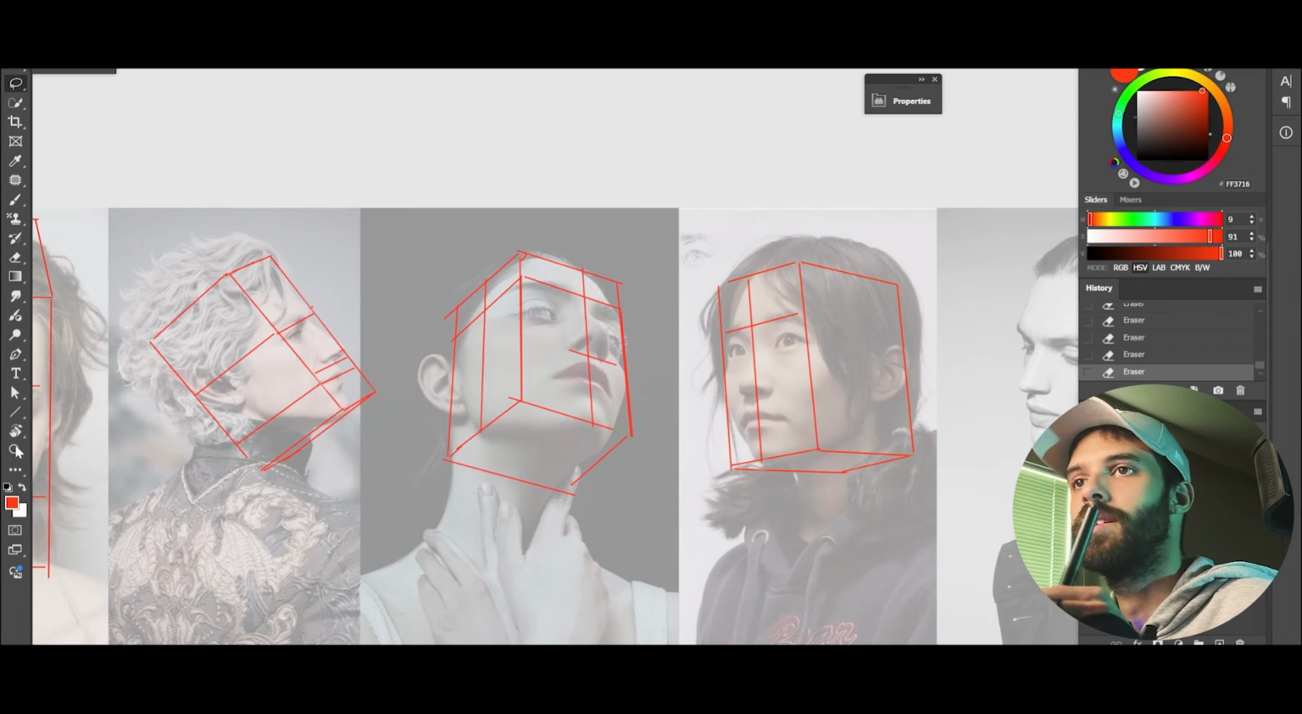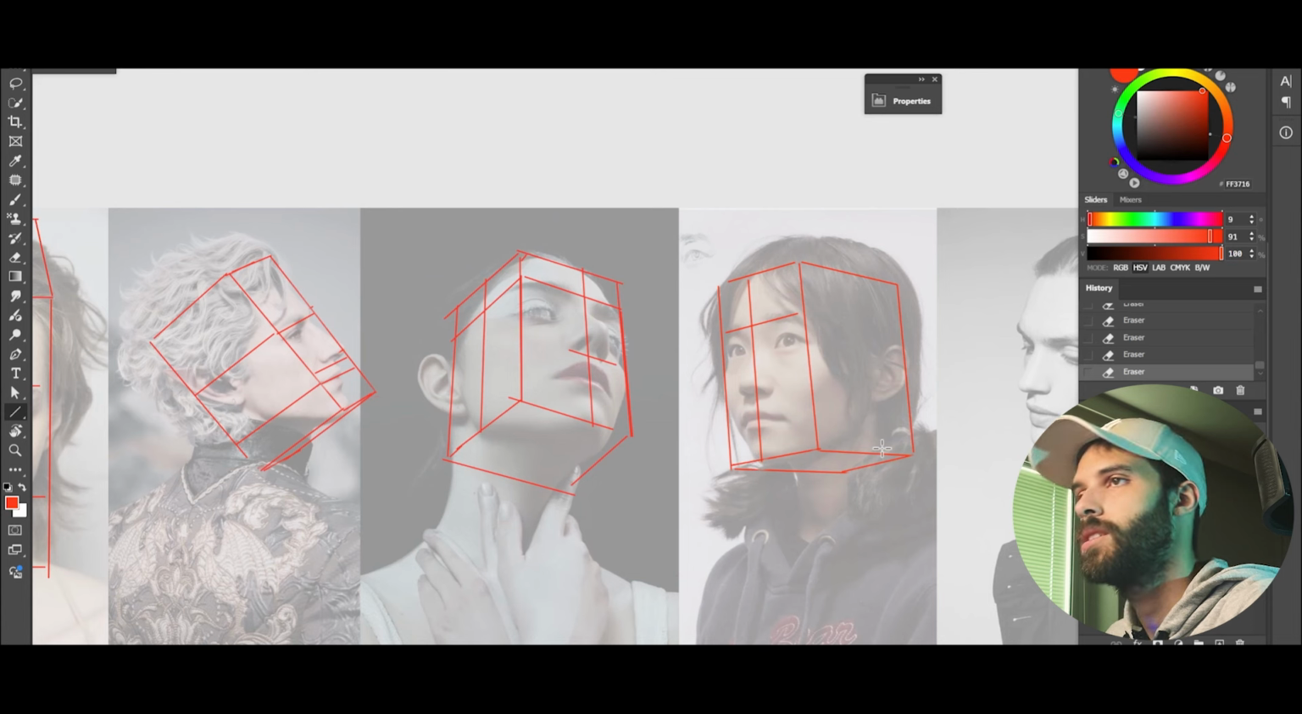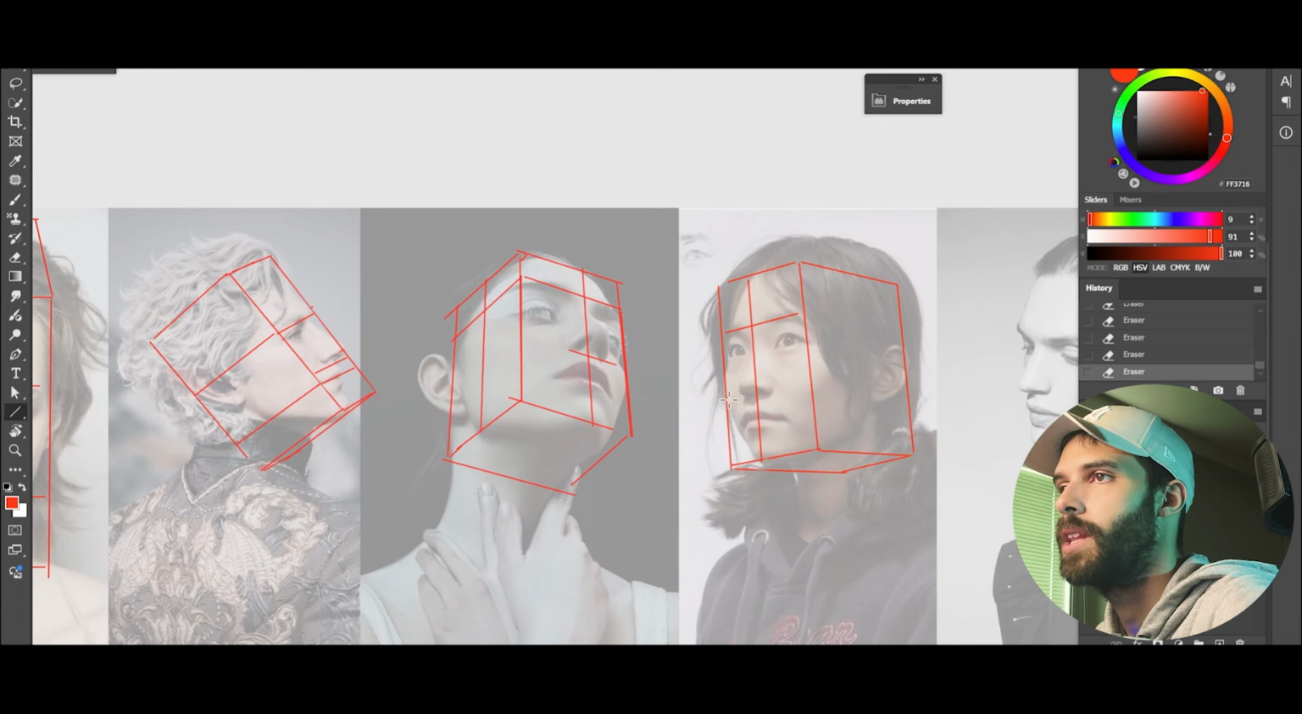In case you need it, I only needed one line for knowing the angle of the head, and that was the eyebrows. After that, I just have to put the line of the forehead, the hairline and the chin, and that's it. That's how I can make the box already.